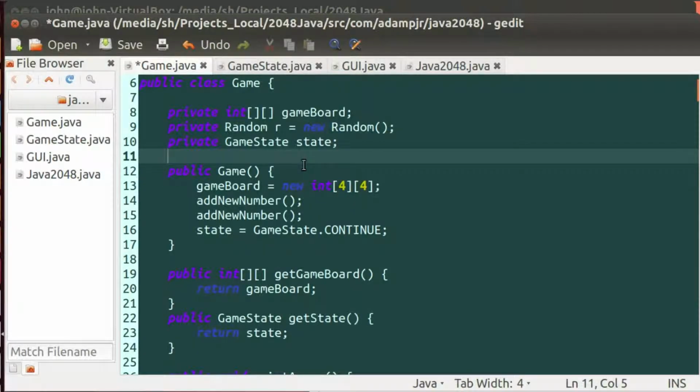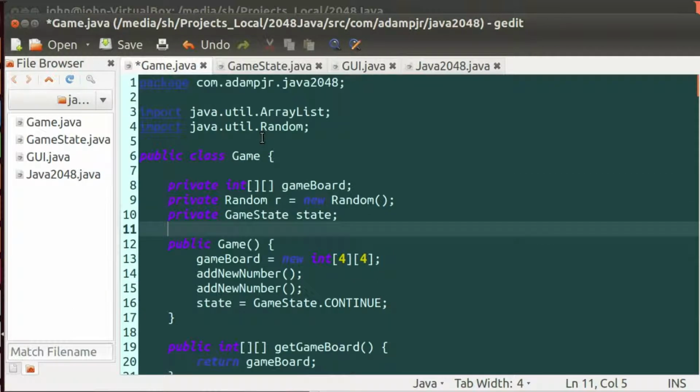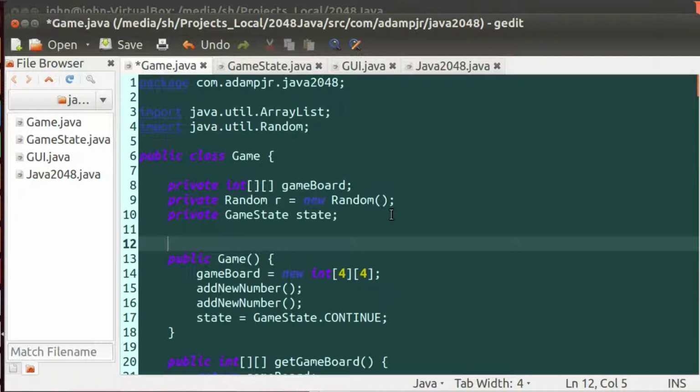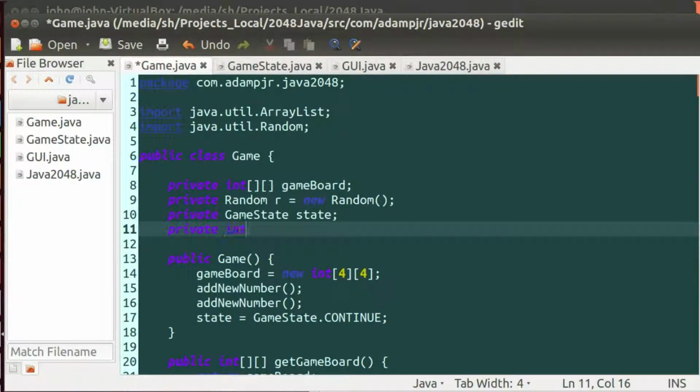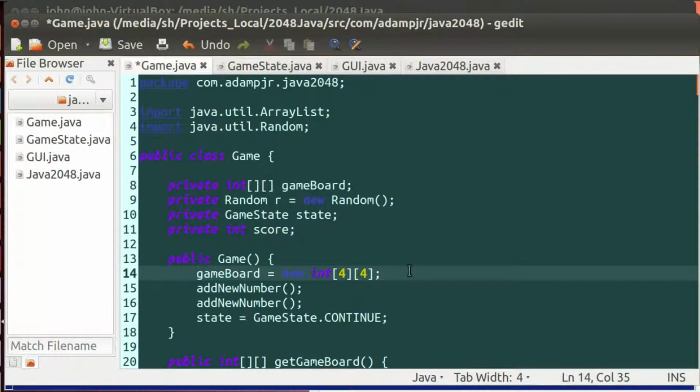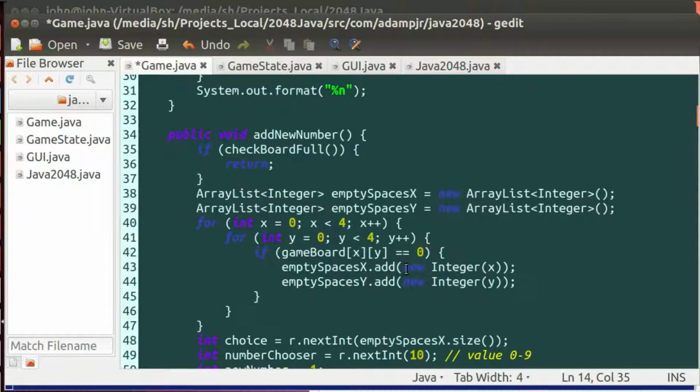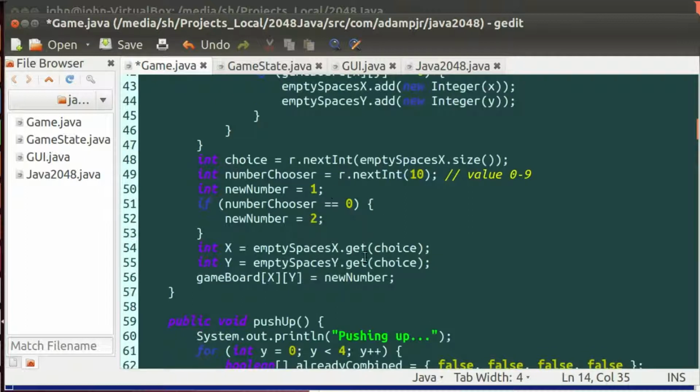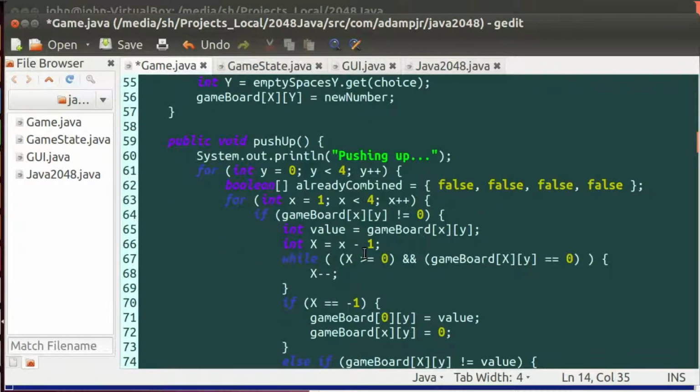Welcome back. In this episode, we're going to add the functionality to our game to keep track of the score and display it. So we're inside of our game class now, and all we need to do first is add a private integer data member called score. Now we need to look into our 4 push functions, up, down, left, and right, and make sure we add the score at the right place.